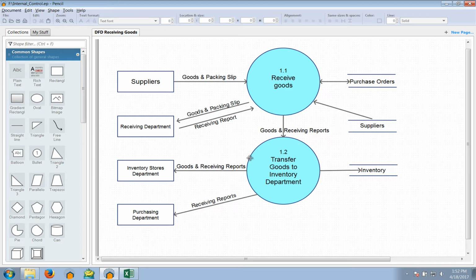Now let's put our critical mind and start to think about what kinds of threats or risks are possible to occur. The first one is possibly receiving delivery of unordered goods. Let's add the threats on the diagram. We can pick a symbol here. Hang on, let me fix the symbol first.